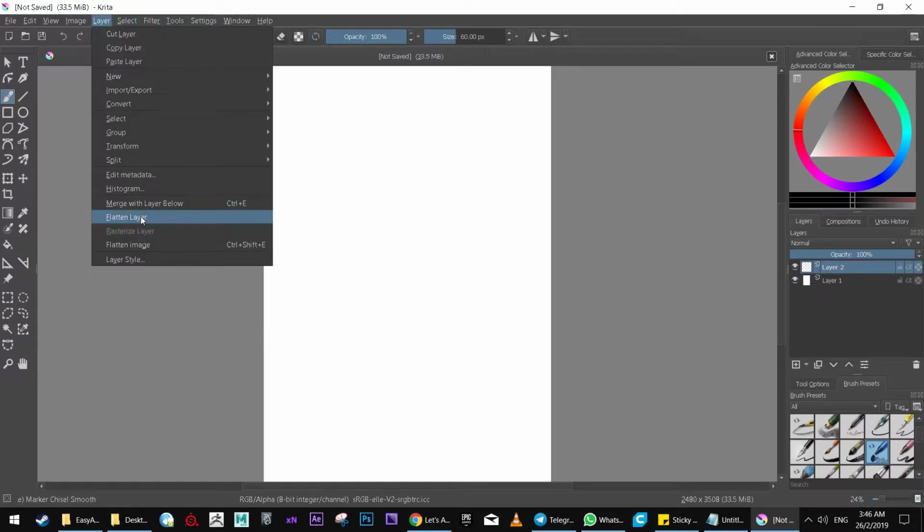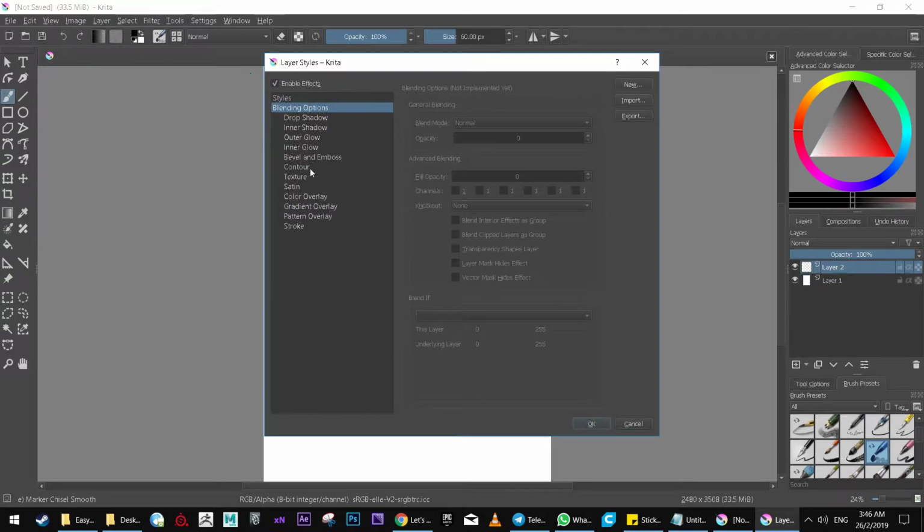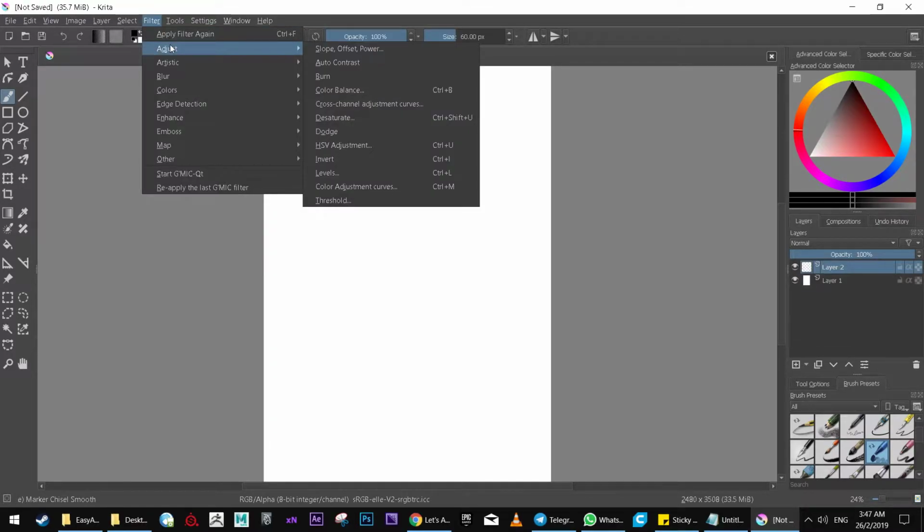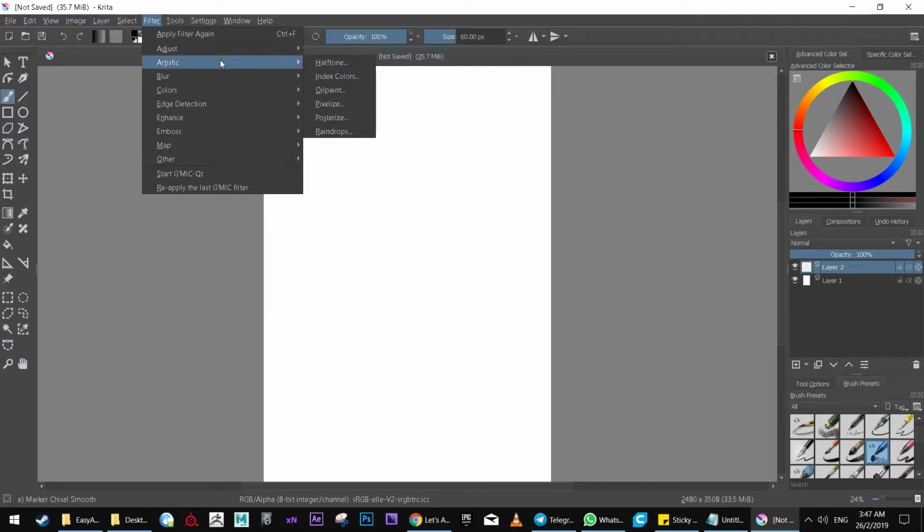Layer styles, let me see here if it's similar. So layer styles, this is also similar to Photoshop, so this is a good way to be non-destructive. If you're familiar with layer styles in Photoshop, this is very familiar. Filter as well, they have adjust. This is pretty much quite relatively standard.